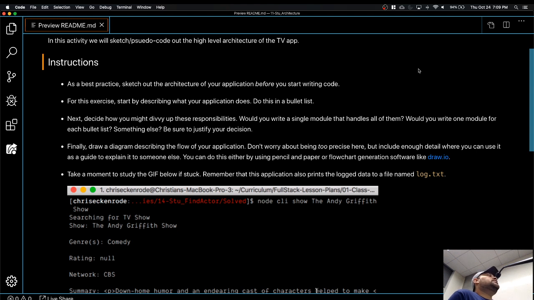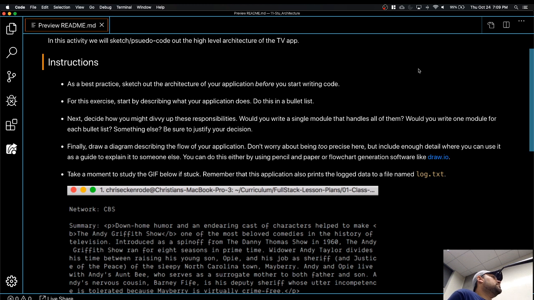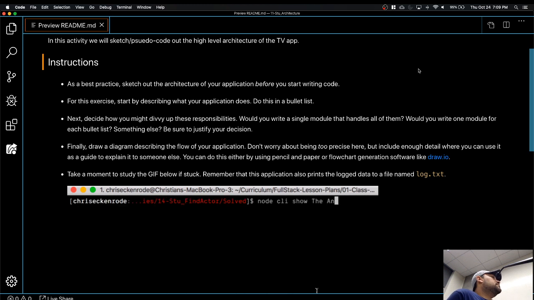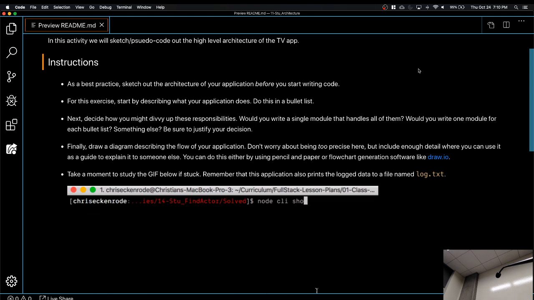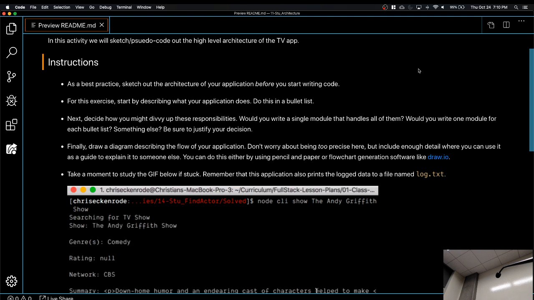So the question is, log.txt would be a separate file. Yes, you can do that too. What are the different options? So you are saying main writes everything to log.txt, and TV and actor doesn't have any information about that. So these two would be returning the data to main. Main has to go and write it. Yeah, you can do that.